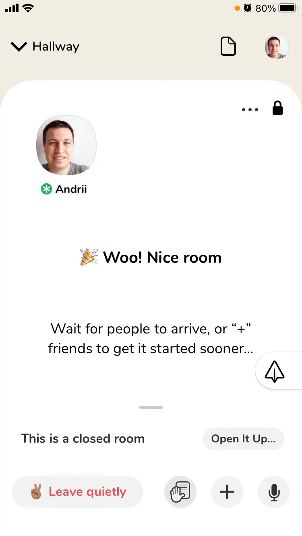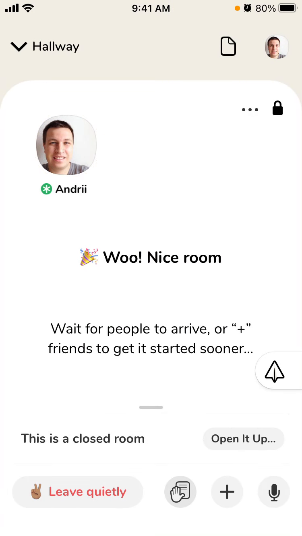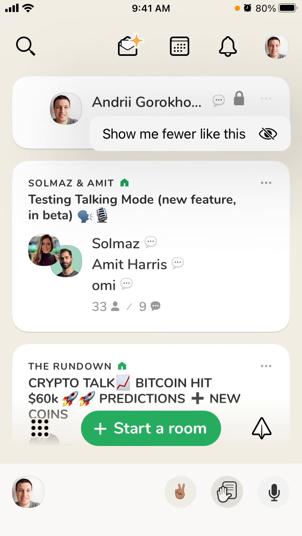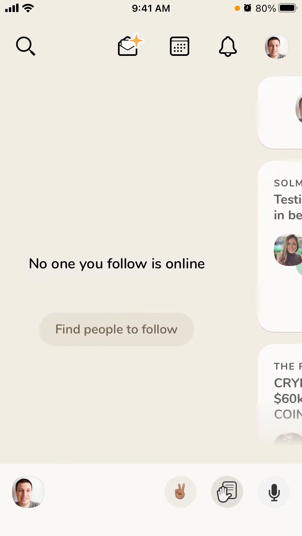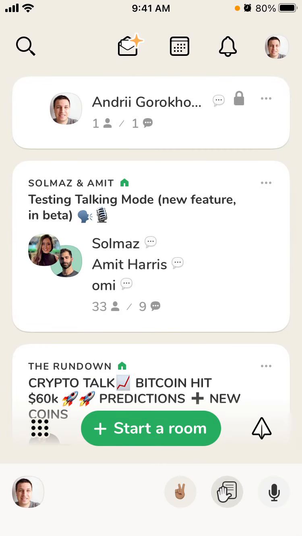Okay, maybe something like this, or maybe I can just tap plus. So anyways, something like this. If you know better how to create these links from the hallway, I'm not sure. So anyways, it's just an overview.